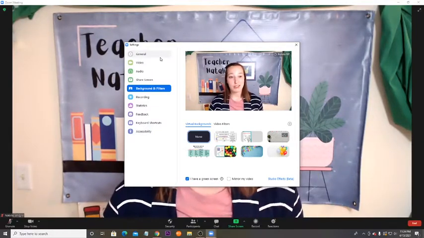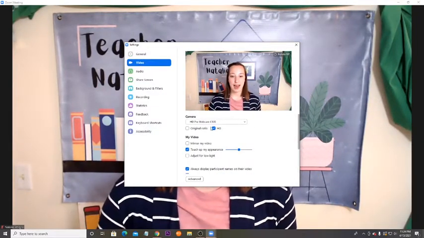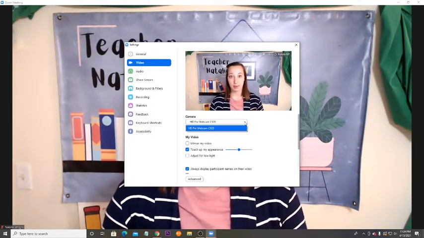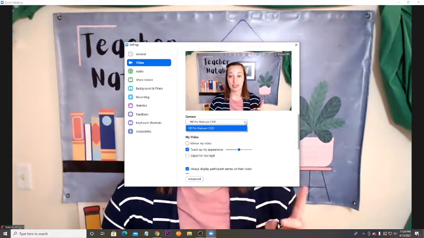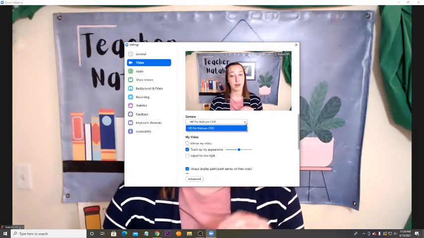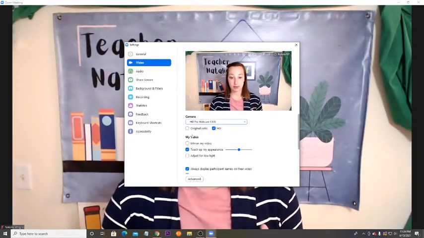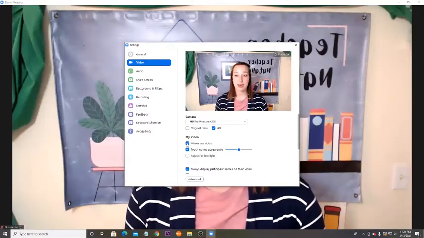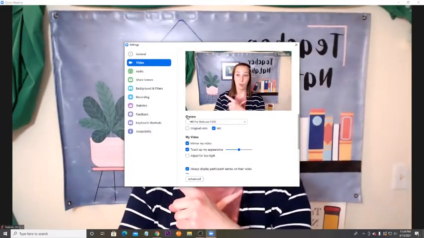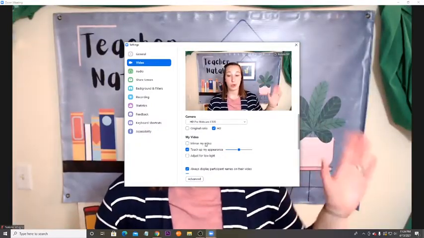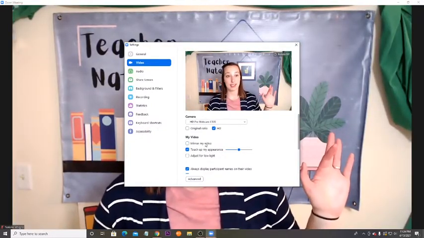And these are all of your settings. So here in video, you have the option to choose where your camera is coming from. So if you have an external webcam or a laptop webcam, you can choose which one you want your video to come from. You can mirror your video. That is swapping your background. I have that unchecked, so the words I have behind me are not flipped.